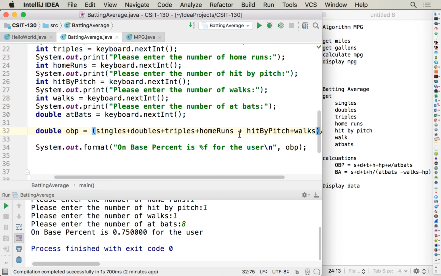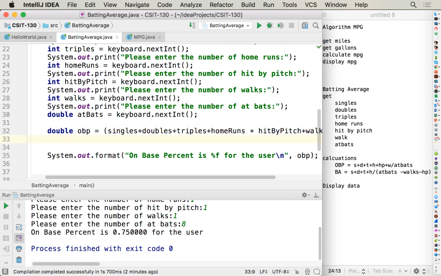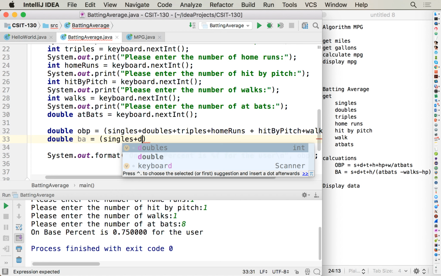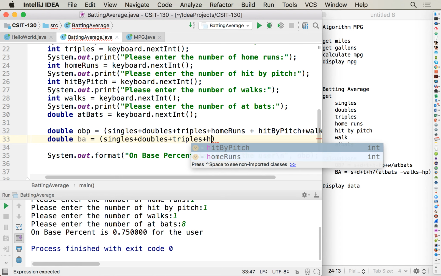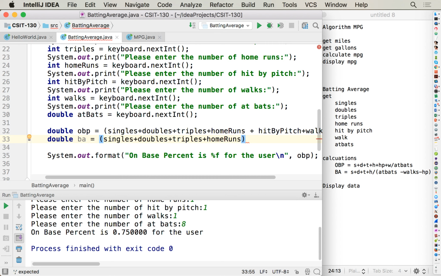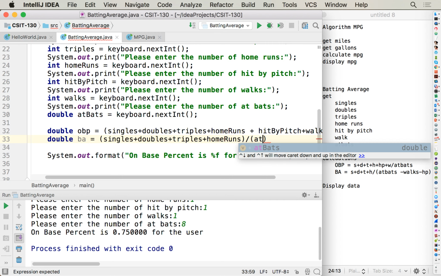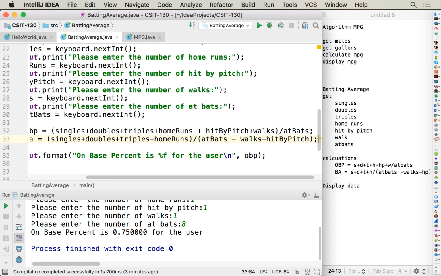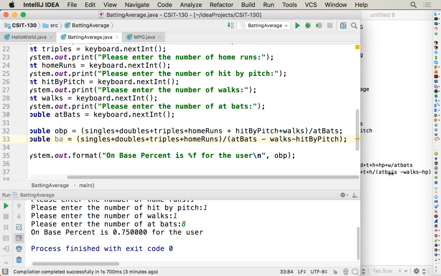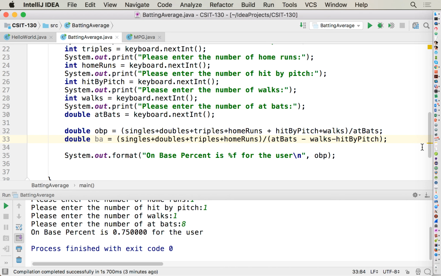Okay, so let's do our other one. Batting average is equal to singles plus doubles plus triples plus home runs divided by at-bats minus walks minus hit by pitch. Okay, so that's just exactly what we said for the problem we were trying to do.